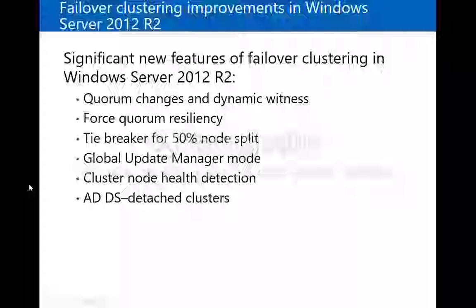So in Windows Server 2012 R2 we had some major changes in failover clustering. The quorum and dynamic witness were a very big change in this edition. Also the forced quorum resilience, the tiebreaker for the 50% node split problems, which we are also going to see in the new stretch cluster feature, global update manager mode, cluster node health detection, and the introduction of Active Directory detached clusters.